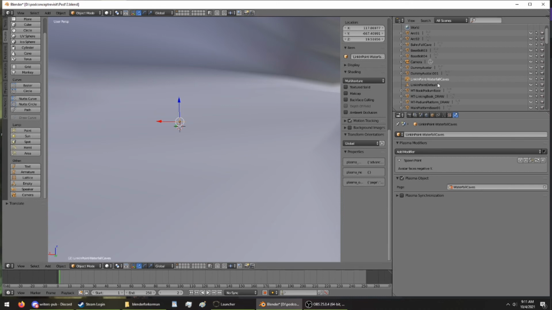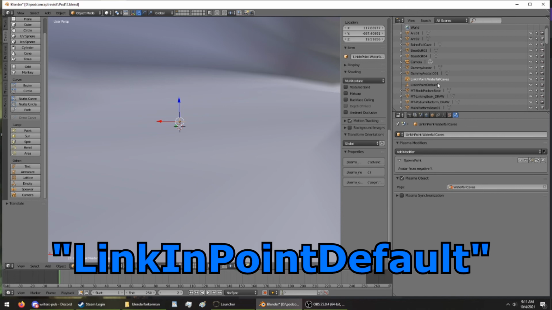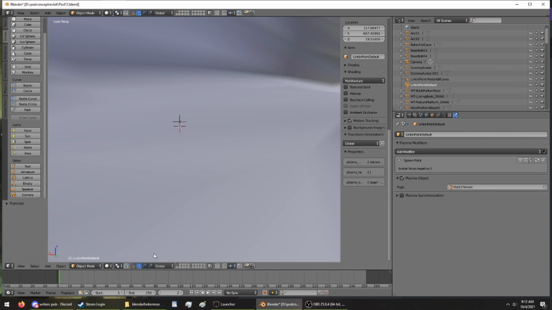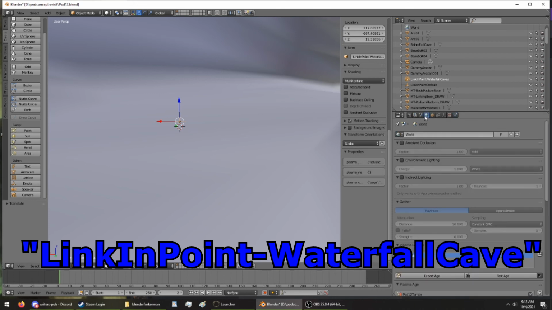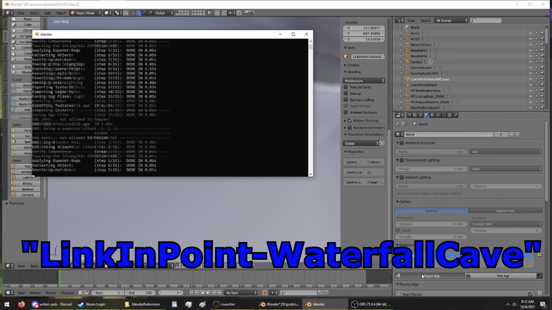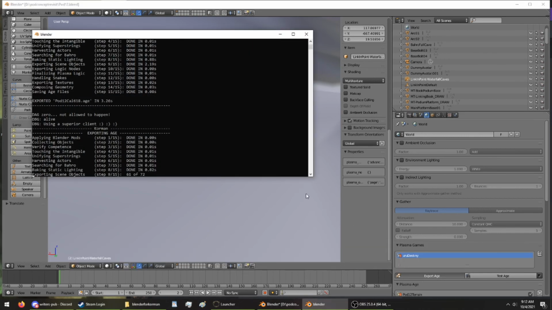We now have link in point default. The first link in point you make in an age should always be link in point default. Even if you're going to set up a different link in, whatever your main link in point is, the one you want to be the first one people go to, that always needs to be named link in point default, spelled with a capital L. I'm just going to put it on the screen right here: link in point default. Then you can name your other link in points whatever you want them to be.